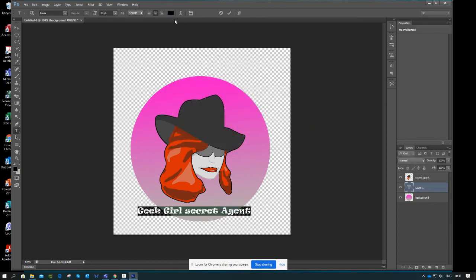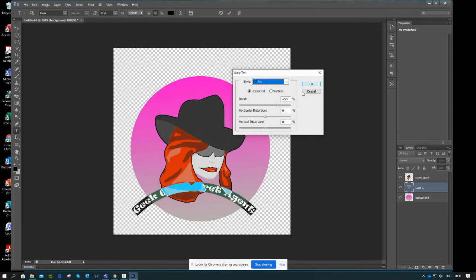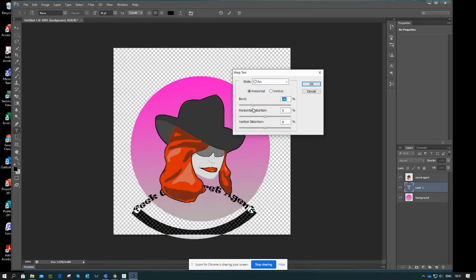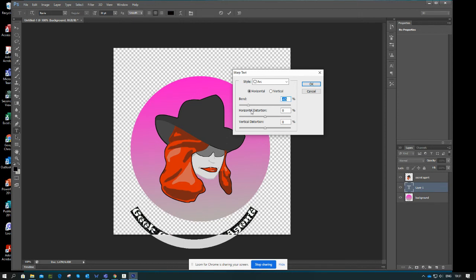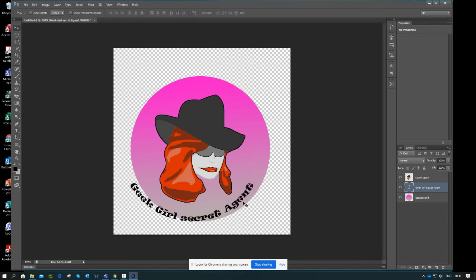That T with a little line underneath it is a bit like in Word, we've got word art. So it's got no style at the moment, but I could have an arc style, or one of these others. So if I choose an arc style, I can then bend it in a direction. And I can do that horizontal or vertical. And then I just use my movement tool to move that into position. And I think I've created quite a snazzy little logo here.